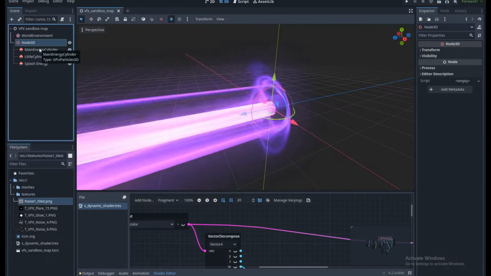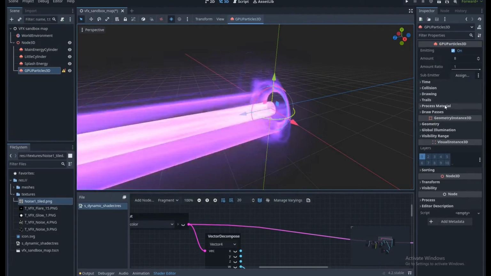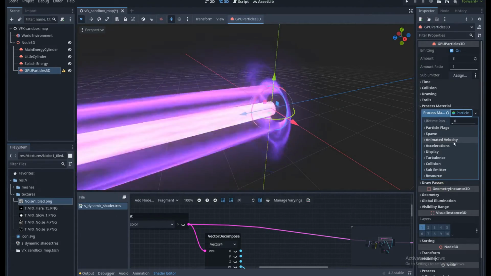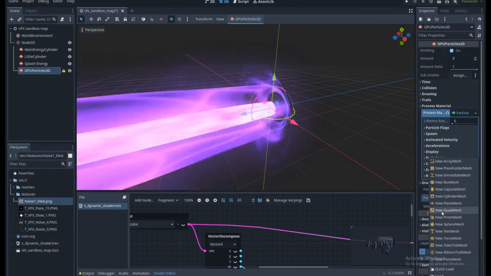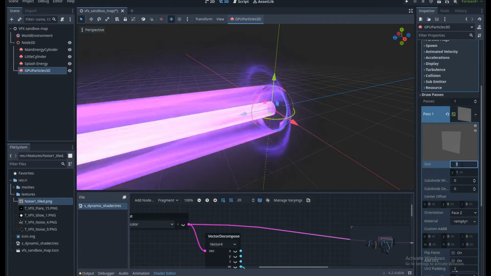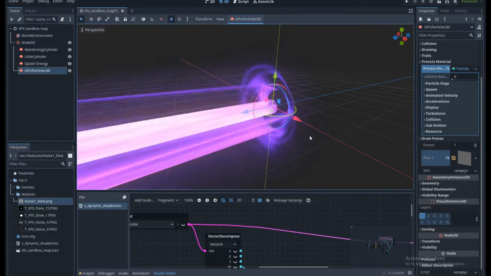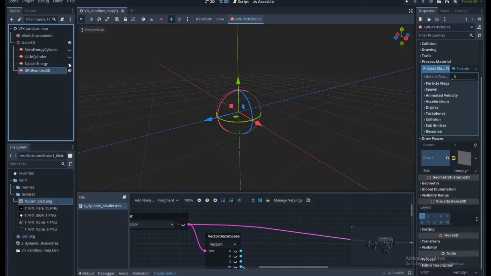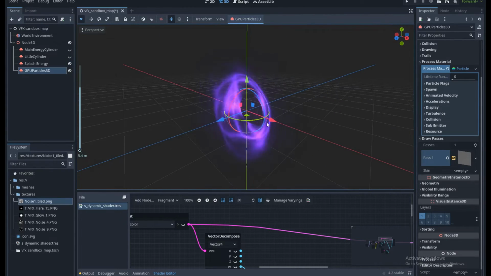So I want to add another particle system, a GPU particle system, and let's create a process material, new particle process material. So here in draw passes, this time I will choose a new quad mesh, and here I will set the size to 0.1 by default. So now it's hard to see, but let me hide the other. So here we can see these particles falling down.